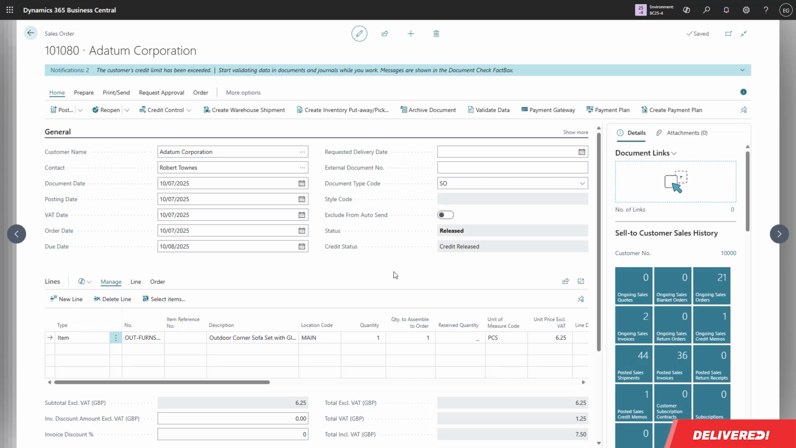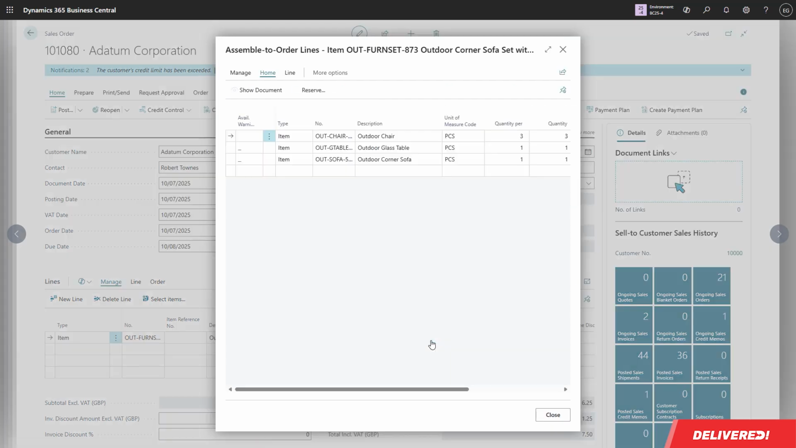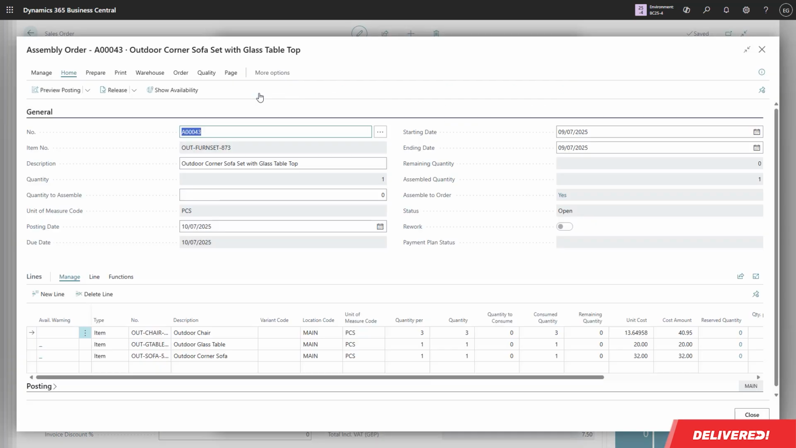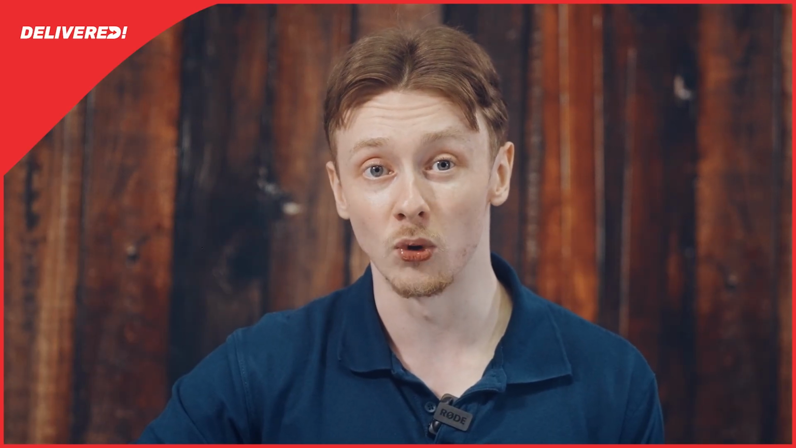In that instance, once that warehouse shipment and pick have been finalized, that assembly order would be automatically marked as complete. If we go back into that quantity to assemble to order field here and show documents, you'll notice that the assembled quantity has now updated to 1 because it has automatically completed that assembly for us upon shipment. So now you can see how assemble to order works in Business Central, linking your sales directly to assembly, making sure that high value or bespoke items are built only when needed.